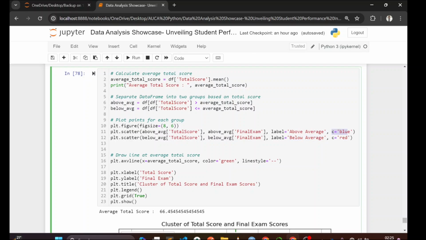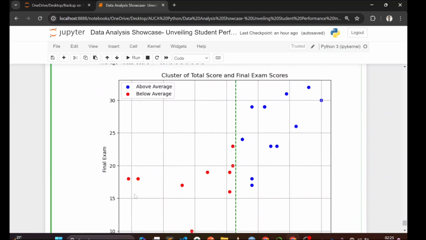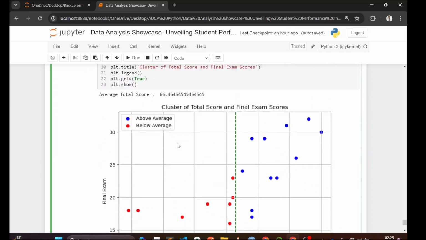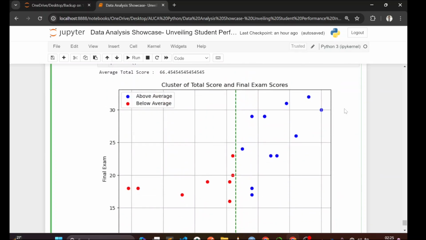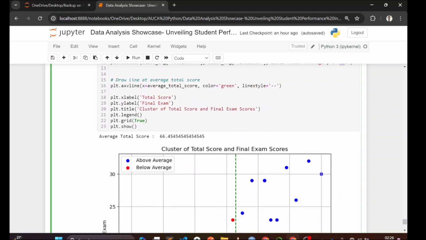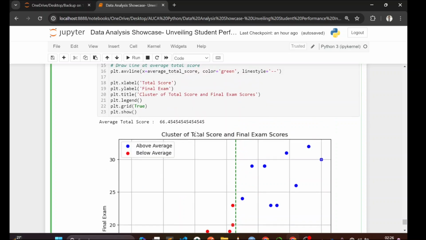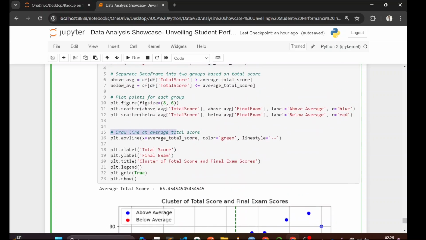This color is blue, this color is red. Now I want to draw it like this. Check it out. So this is red, this is blue. This red is who is below average, and this blue is who is above the average. So now I'm going to draw the line. Can you see the vertical line, this green dotted, or dashed, green line? So I'm going to draw a vertical line.